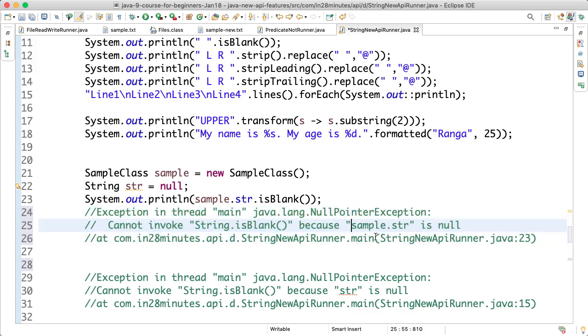Along with the null pointer exception, you'd get a hint as to what was null, and that would help you to solve the problem much more easily. In this step, we looked at a few new string APIs and also looked at the enhanced null pointer exception message. I'm sure you're having an interesting time, and I'll see you in the next step.